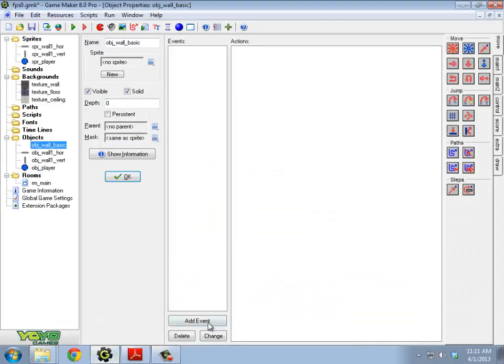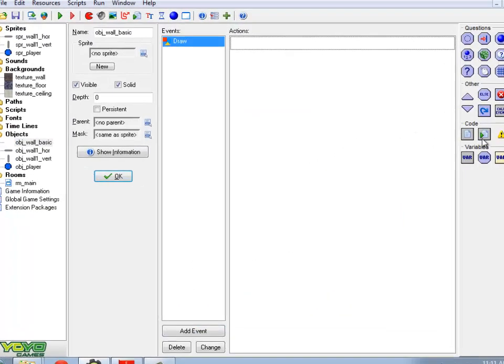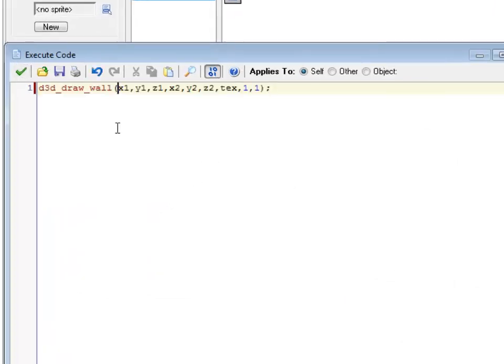So if I go into wall basic, add a draw event, and it's going to use x1, y1, z1. Drawing walls requires the first three coordinates, which is 1 point. Then x2, y2, and z2 is the second point, and it draws a plane between those 2 points. This is the texture, and then this is how often to repeat the texture. So once in the horizontal direction, once in the vertical direction, since we just want it to spread across the entire surface.